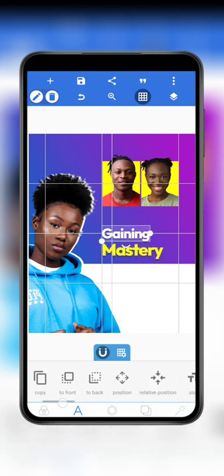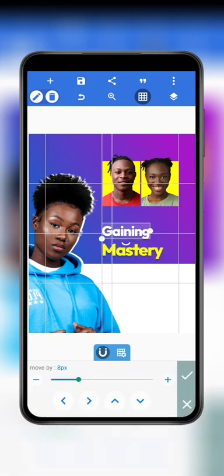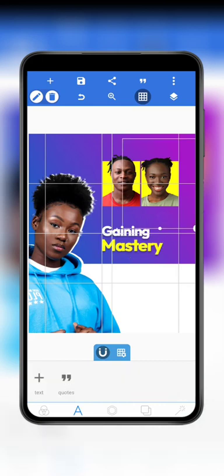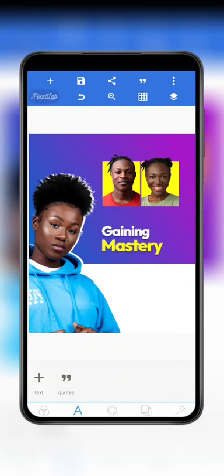Then I'll use the position tool to move it up. Same with the Mastery. So I think we are done importing the text. The title text, I think they're a little bit small, but I'll just leave that for now.